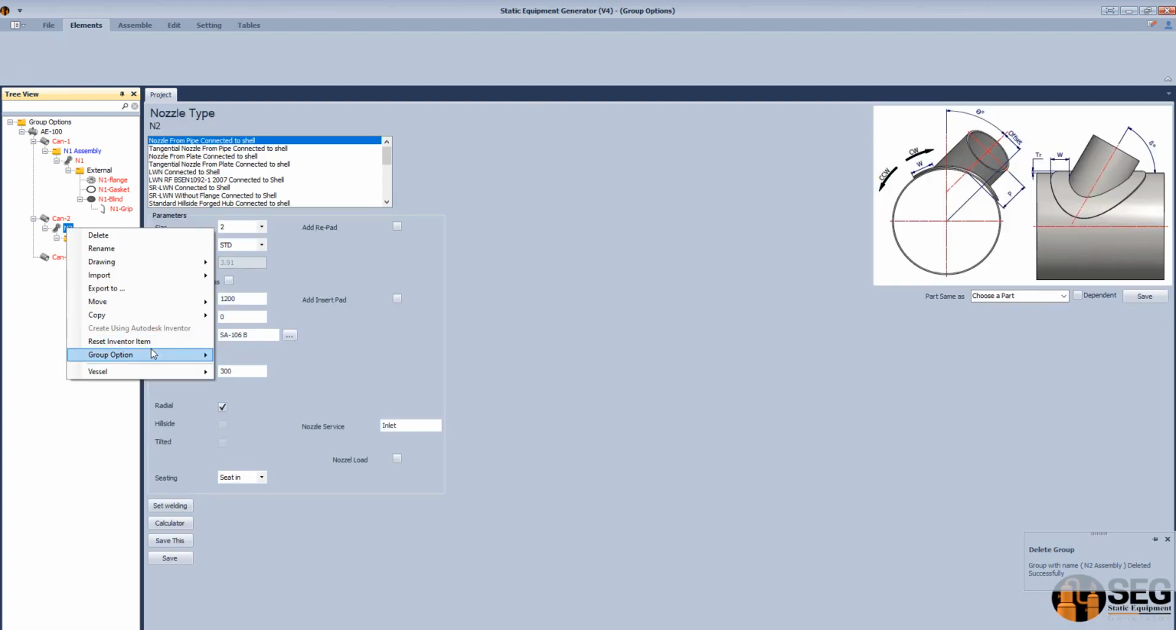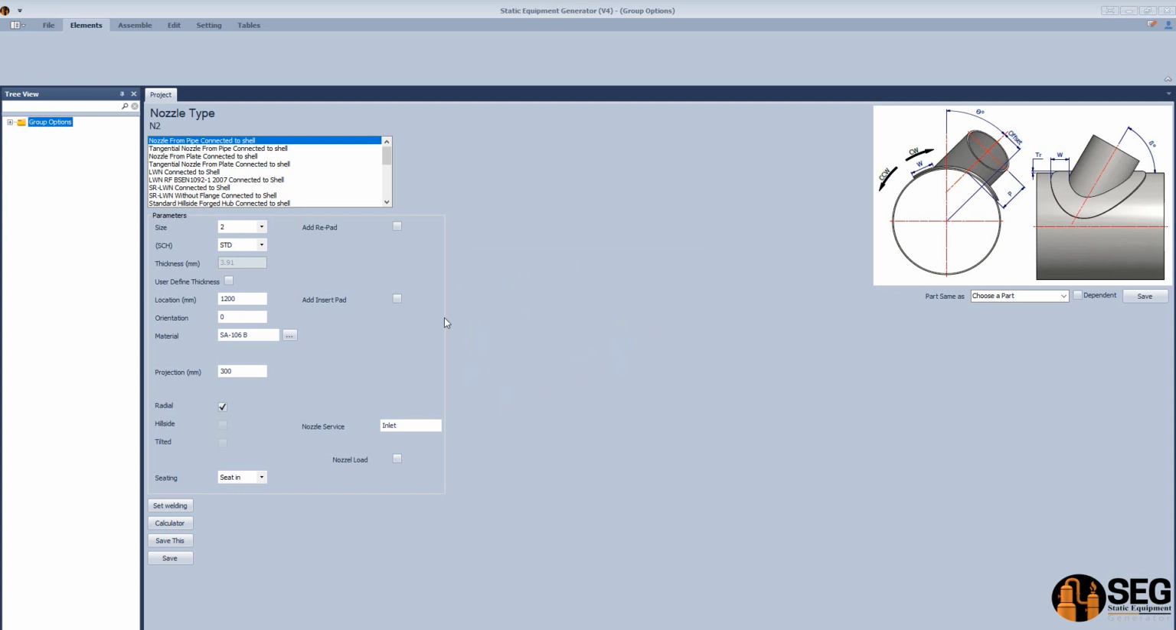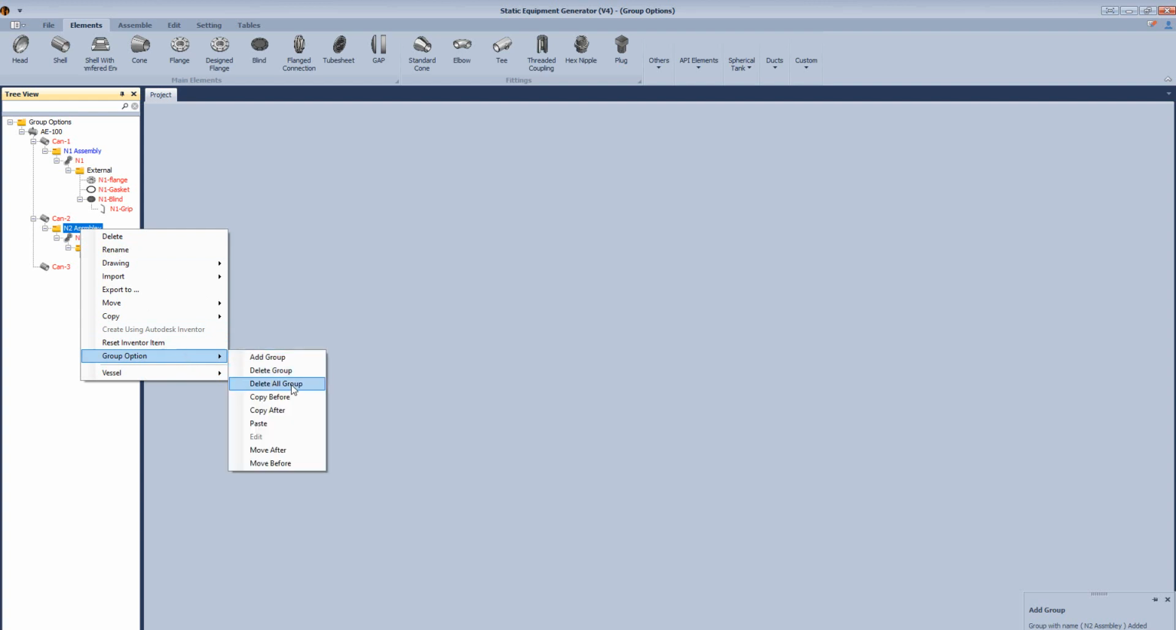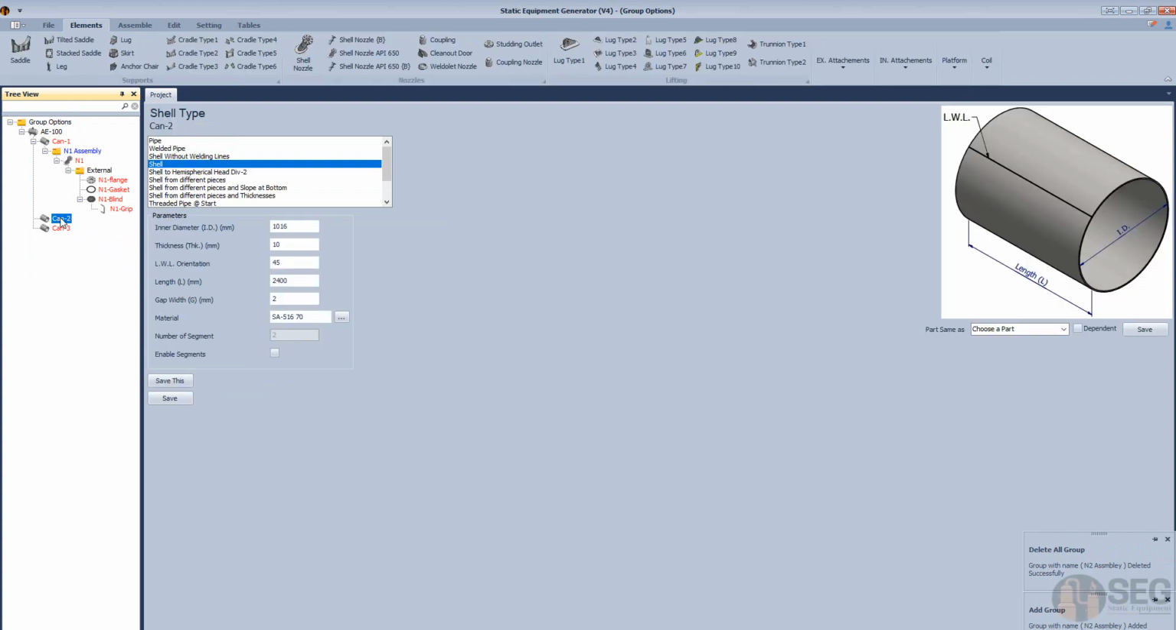Now let's create the same group again, add a group, N2 assembly, select N2, and from here click on save. Now we have N2 assembly. If you select delete all group, you can see that the group and the content of this group will be deleted. So that's the difference between delete group and delete all group.